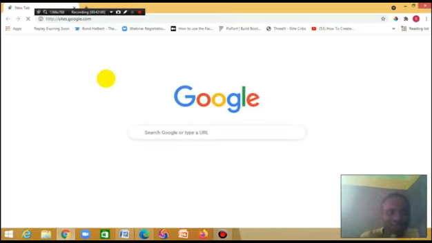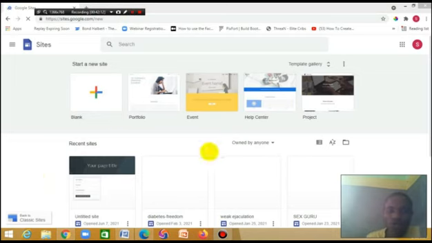site.google.com. You want to create a landing page. That's what you want to use as a privacy policy page. So remember, you need to have a Gmail account to use site.google.com. So once you go to that site, this is what you're gonna see.